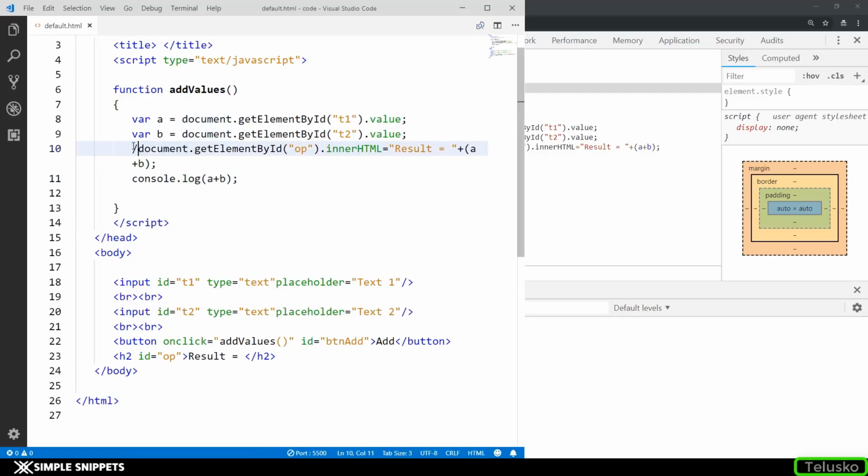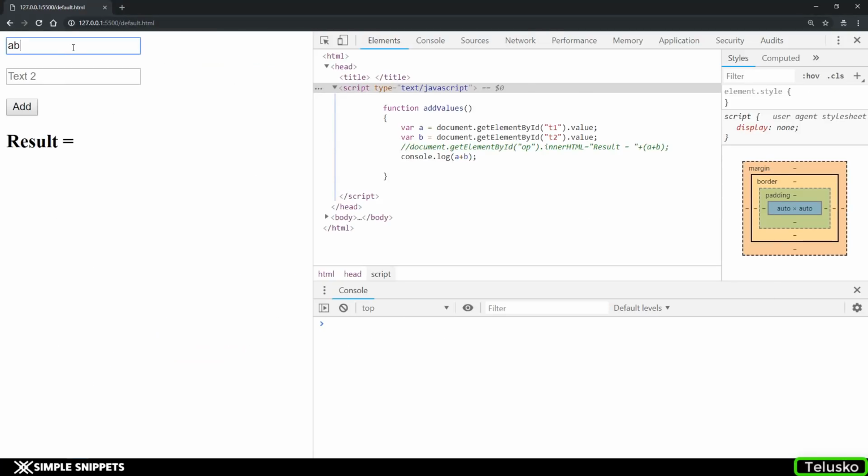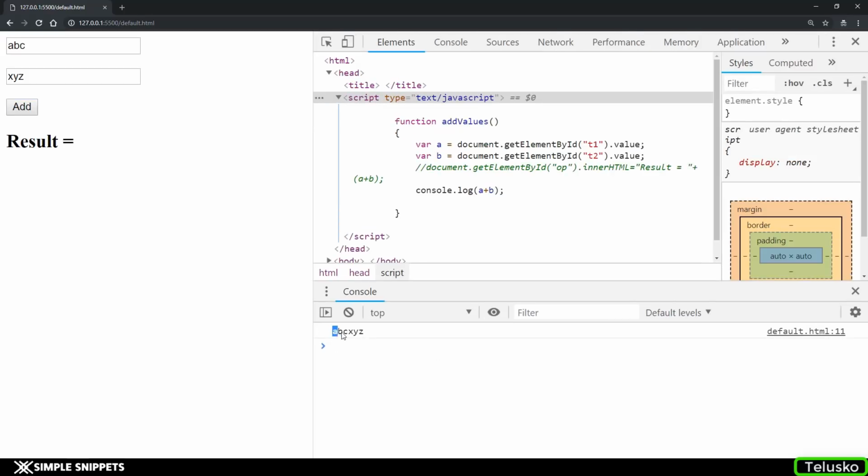So if I just comment this out and keep this as it is, let's see if this works. So I'm going to say ABC and I'm going to say XYZ. When I say add, you can see on the console it is getting printed, right? So let me just zoom in a little bit more. So this is that output.